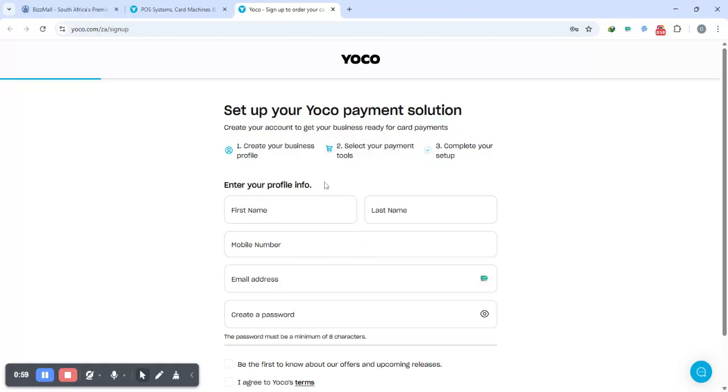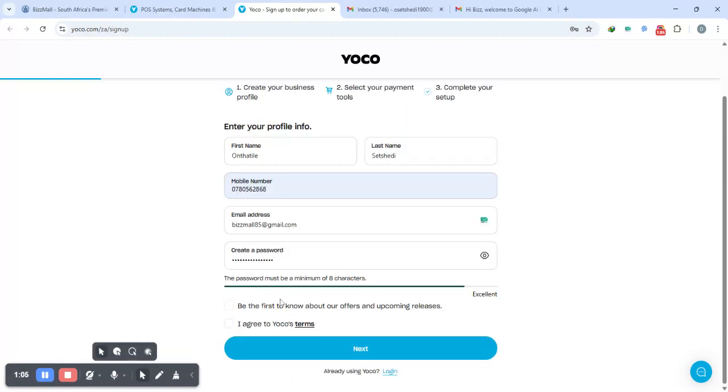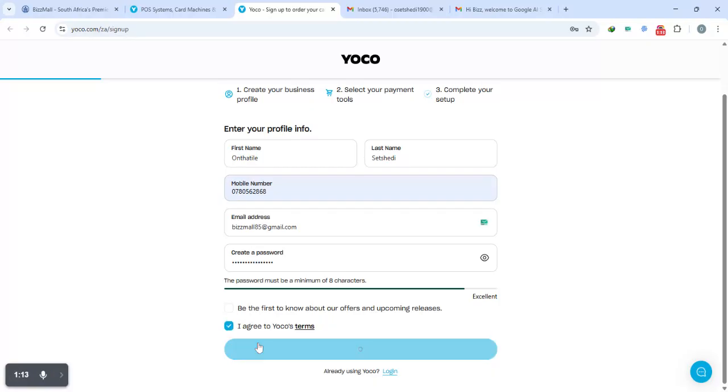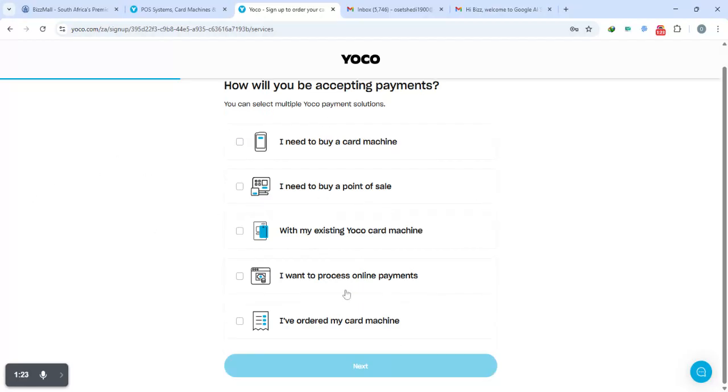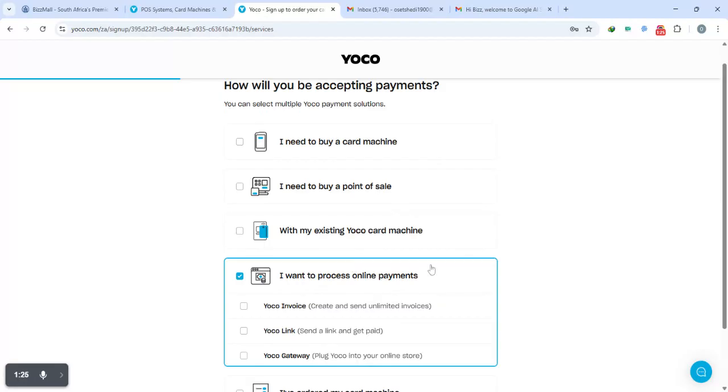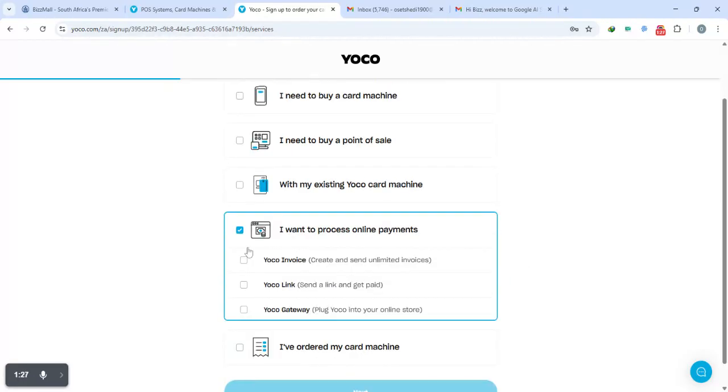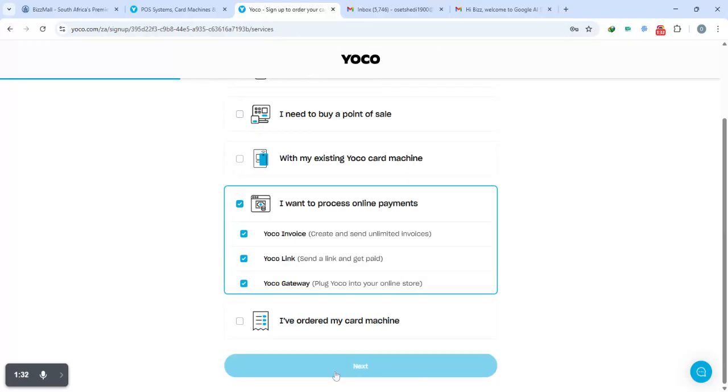Once I'm on this page, I'll fill in my information. As you can see, guys, I filled in my information. Then I'll click on agree, then go to the next page. While it's loading, it will come to this page. I will click on I want to process online payment. Then I will select all of this, then I'll click on next.